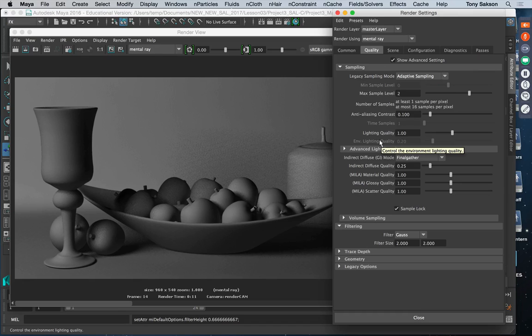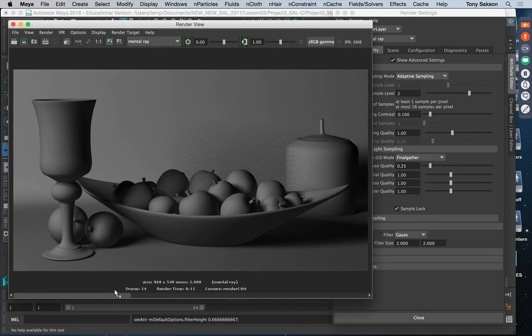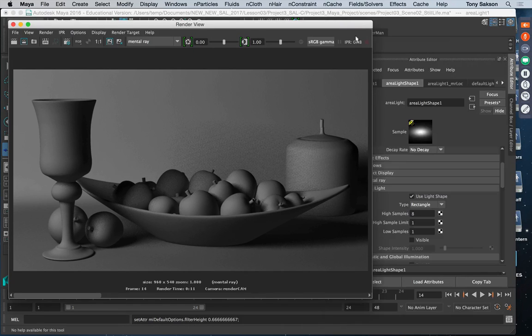Because you do want a higher quality for turn-in. All right, so 5 seconds is 5 seconds. Now notice it did not do anything for my shadows. That's a completely separate issue.